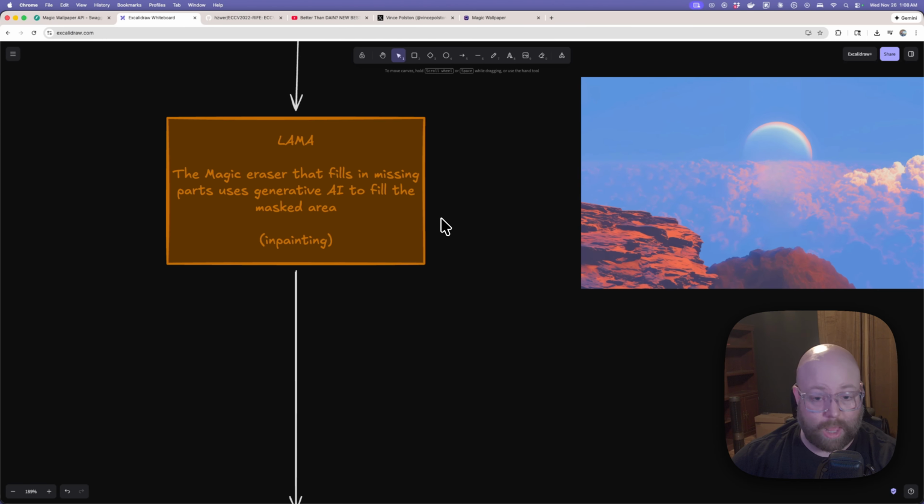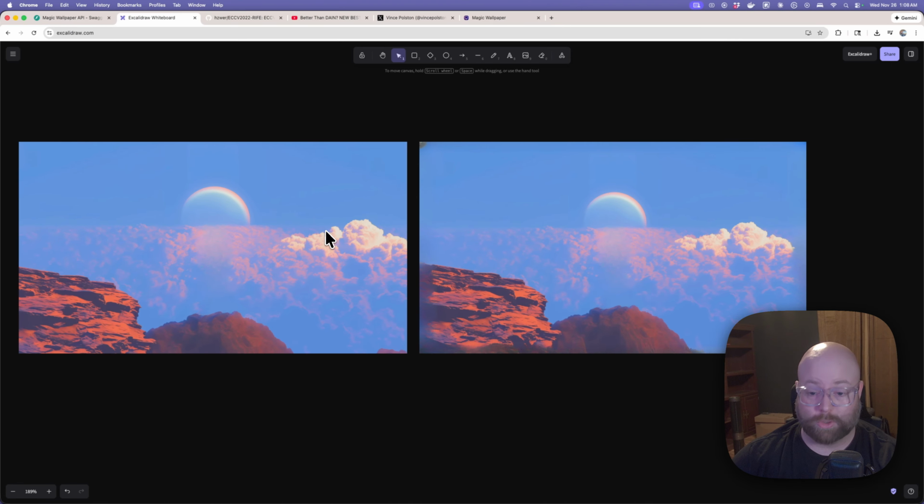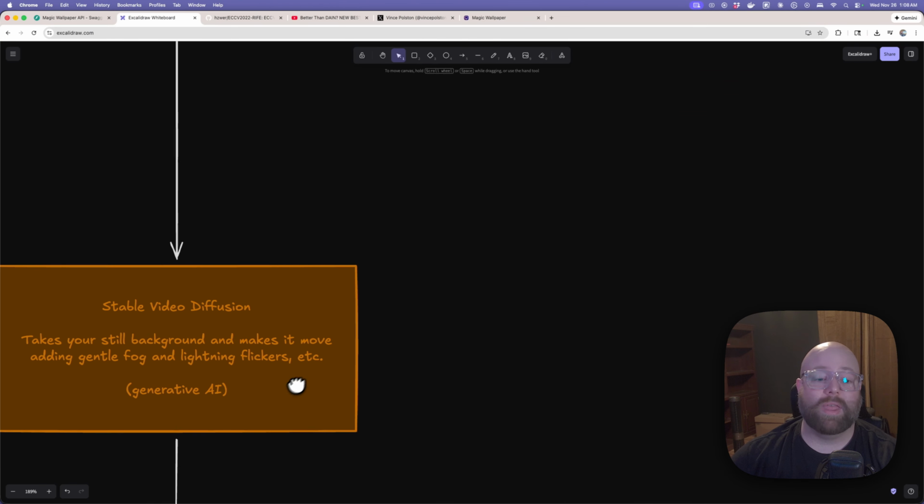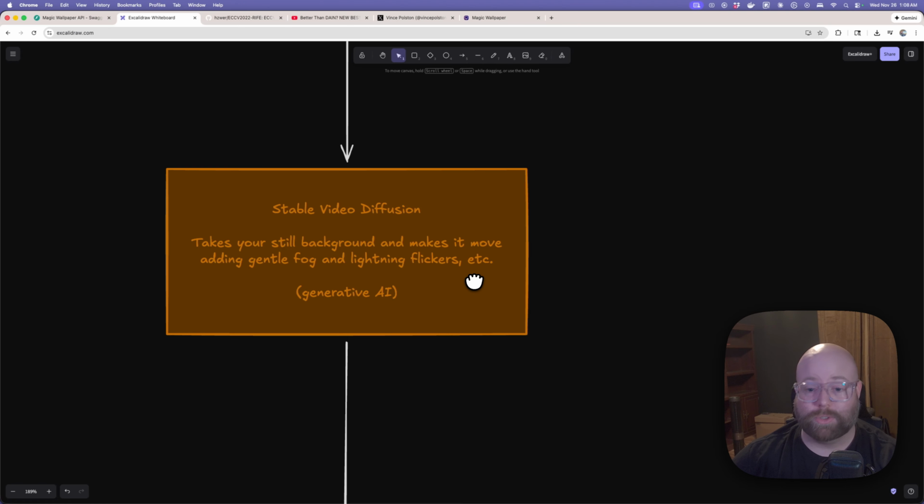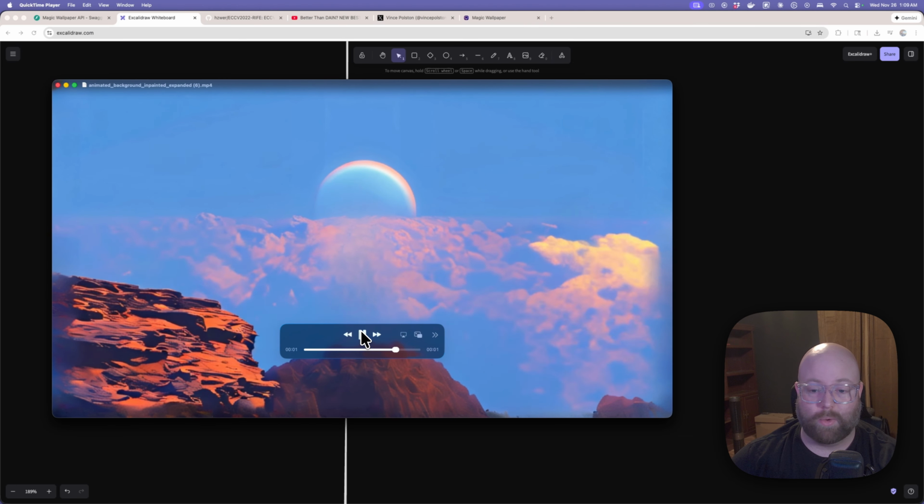Then we feed it into LaMa, which does what's called inpainting. And so we basically fill that void where the character was removed from the image. And then we feed it through Stable Video Diffusion, which takes that still background image and makes the nice, pretty, moving, flowing background from it.